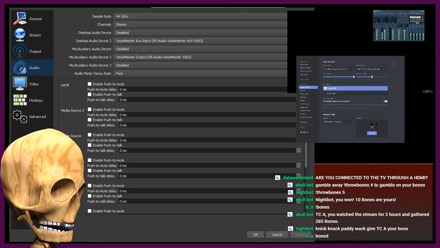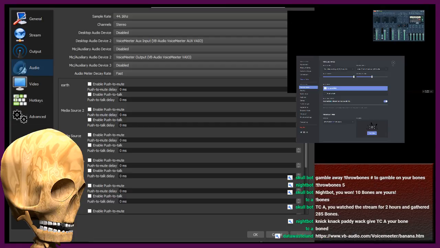My sample rate channels, ignore. Desktop audio device, I disabled the original. Same thing with the mic auxiliary audio device. Something about the way that Windows updated their settings for their own sound program changed how all this works. So this is my current settings. It may void out some of the instructions from my previous video.